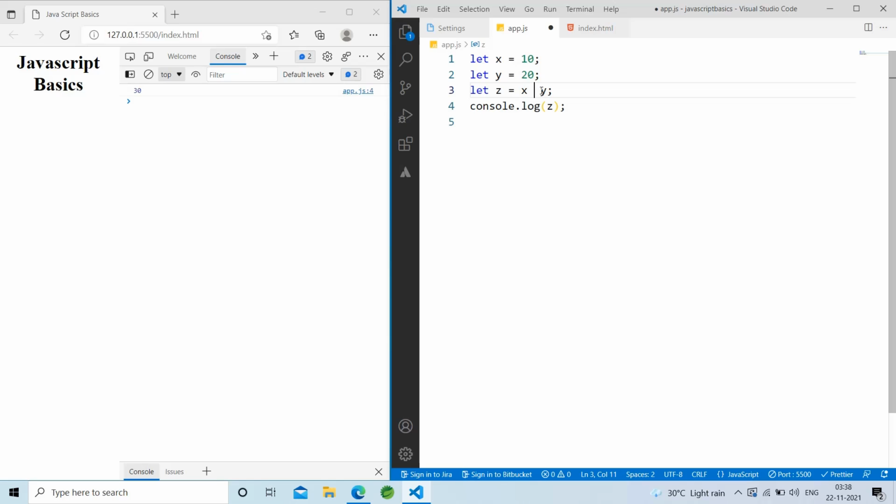In the same way, x minus y. See here, this is the subtraction operator, x minus y, 30 minus 20 is 10, like that. If I multiply it, 30 into 20, 600, like that.